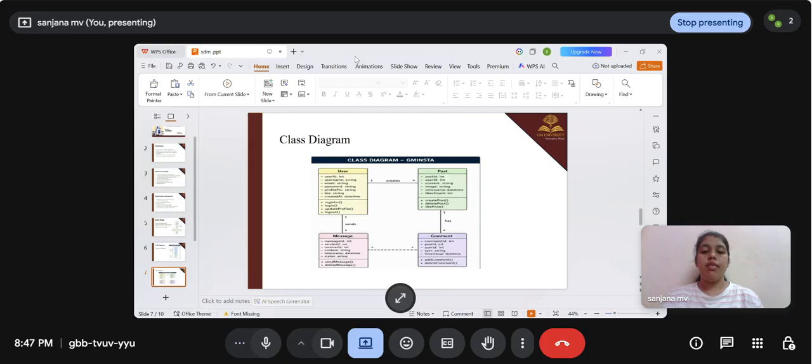So these diagrams help in better understanding, clear communication, and reducing errors during development. We have a class User, in which we have a user ID. The data types are integer for the ID, strings for username, email, and password, and profile pic as well as bio and created at. Then the user and the post have a relationship, meaning a user can create posts: one to many.